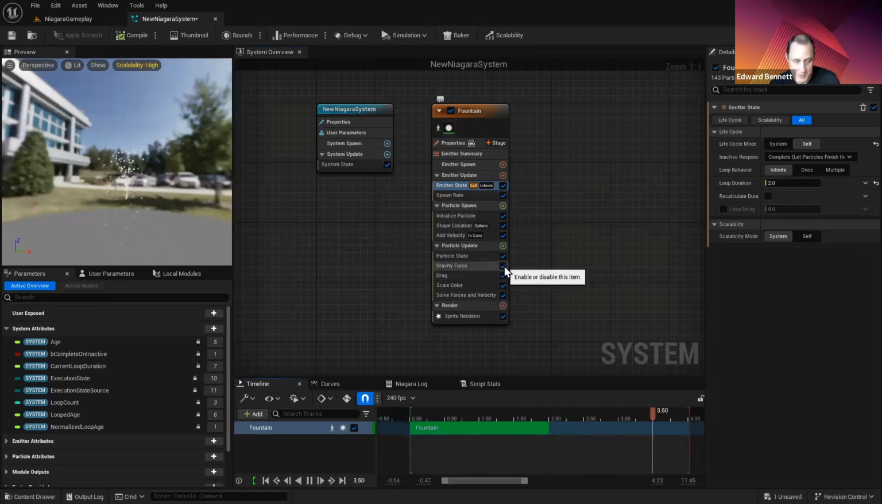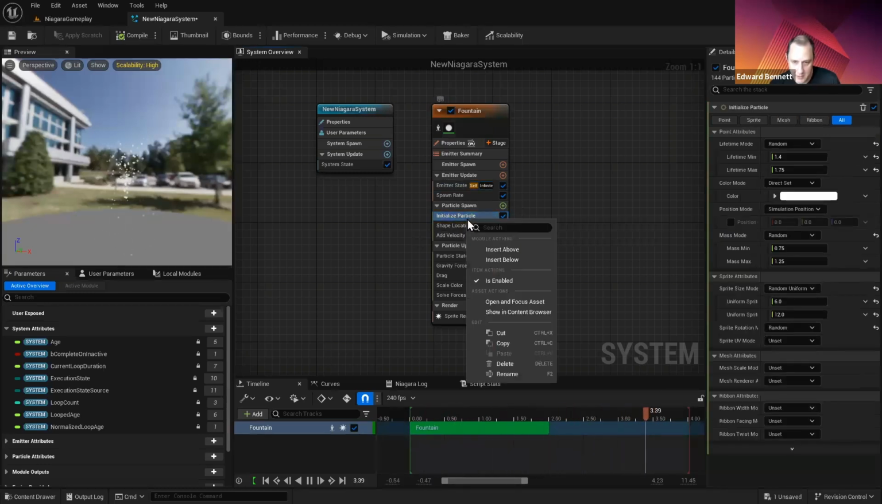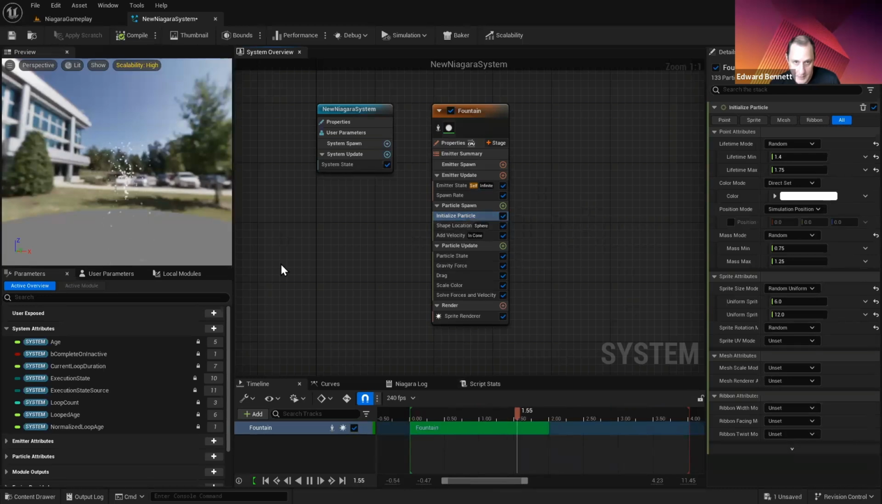So for example, if I was to turn off gravity, it would compile and we'd see these things float off into the air. If I was to turn off add velocity, only gravity would be working on them, and they'd just drop to the ground. So at any point, if you want to see what any of these modules are doing, you can just switch them on and off quickly. If you want to add any in, you can push plus. And if you want to delete them, you can just right-click and delete.